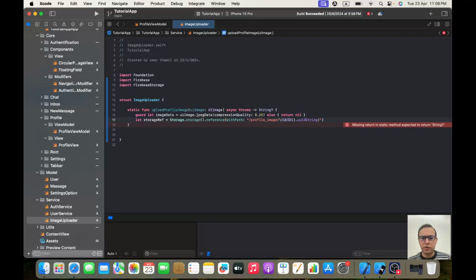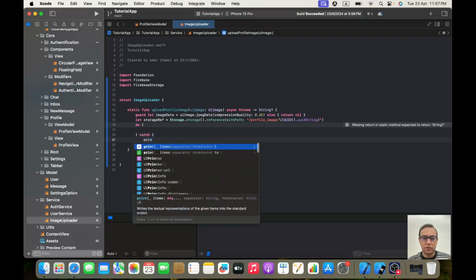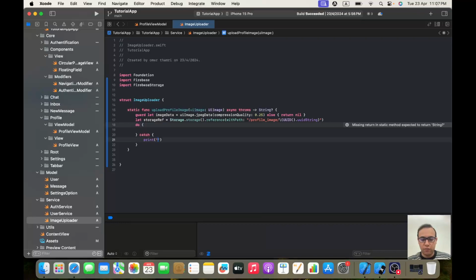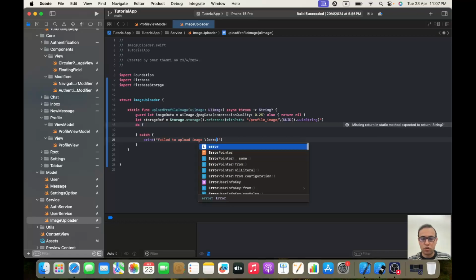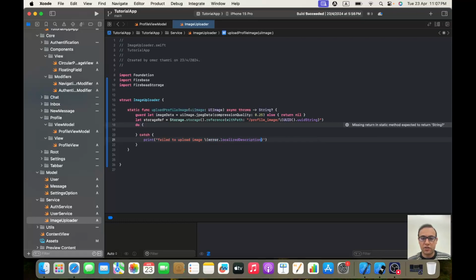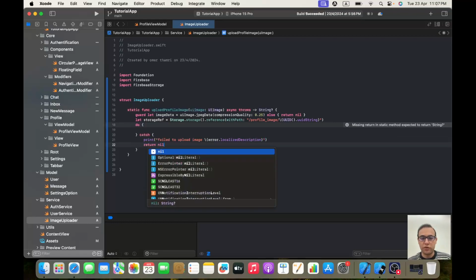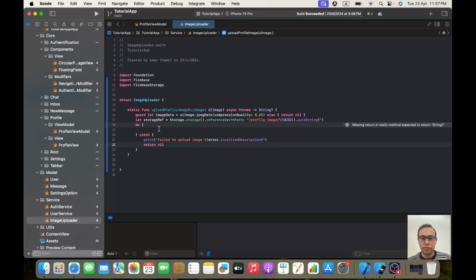Okay, perfect. Now we will do this with try and catch, so do with a catch, and here it will be print "Failed to upload the image", and I will of course write the error, so error.localizedDescription, and I will return nil because we failed to upload the image.